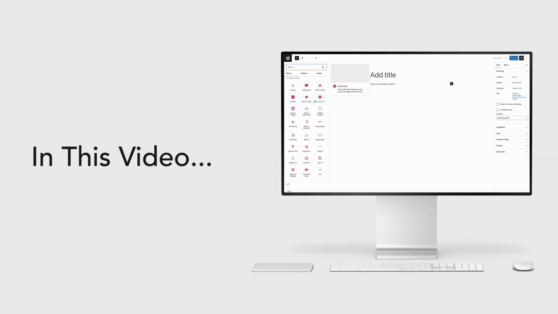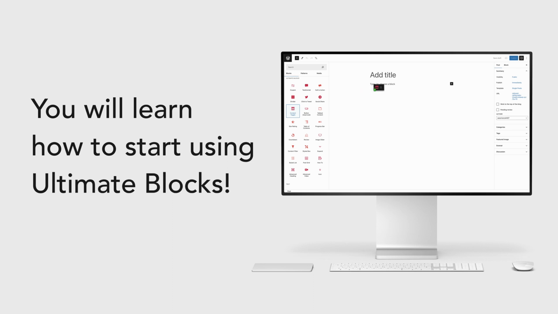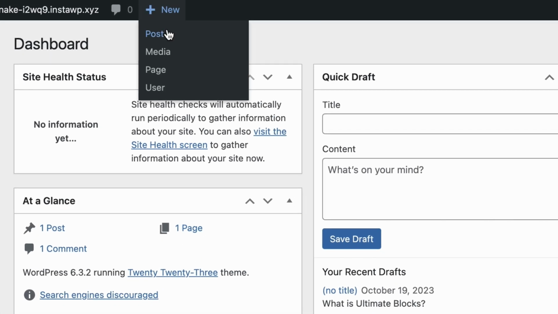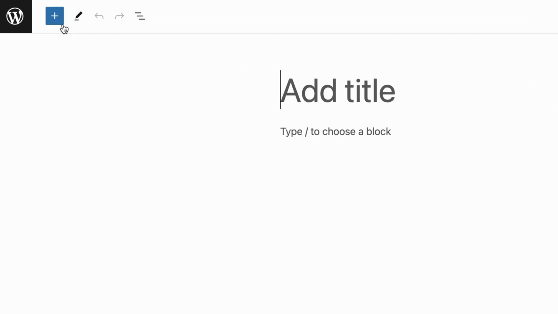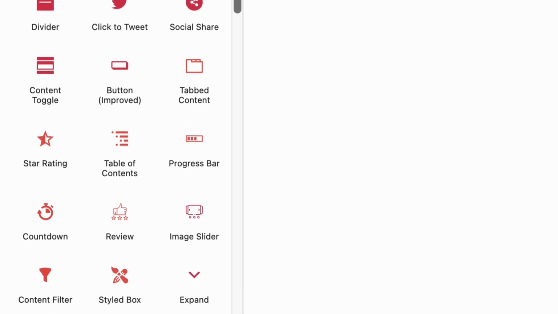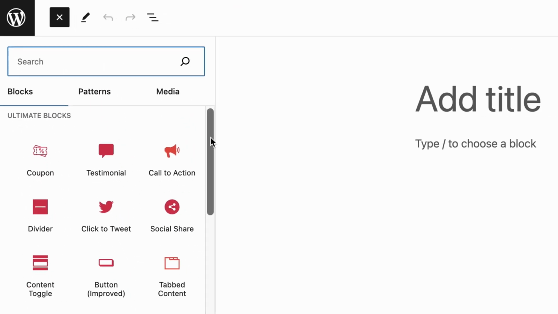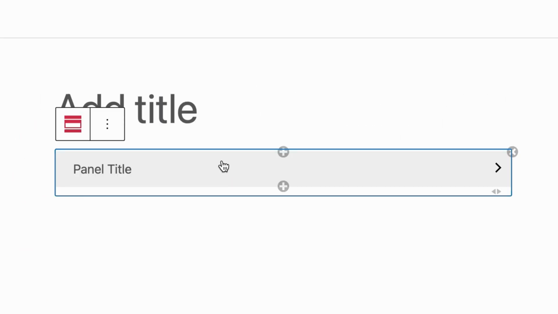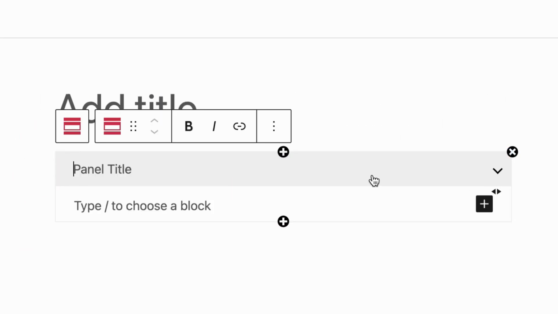In this video, you'll learn how to start using Ultimate Blocks. First, go to the post editor and click on the plus sign from the higher left-hand side corner. You'll see all the blocks by Ultimate Blocks there. To add any block to your post, just drag the block and drop it to the editor. Then add content to the block.